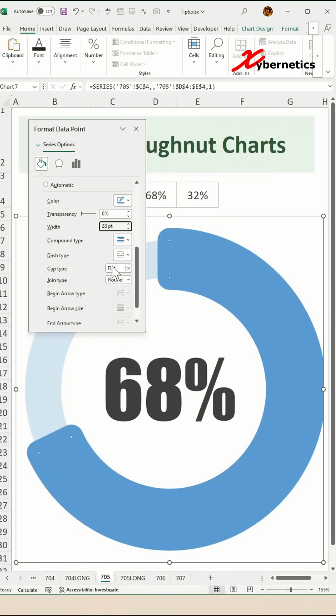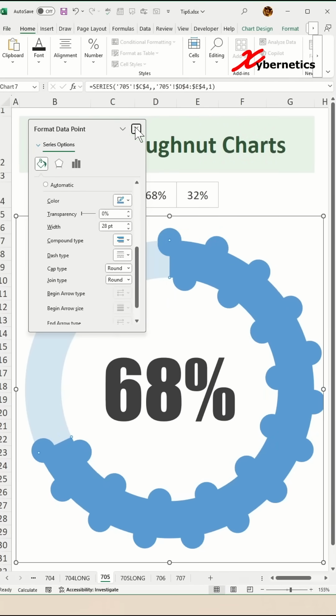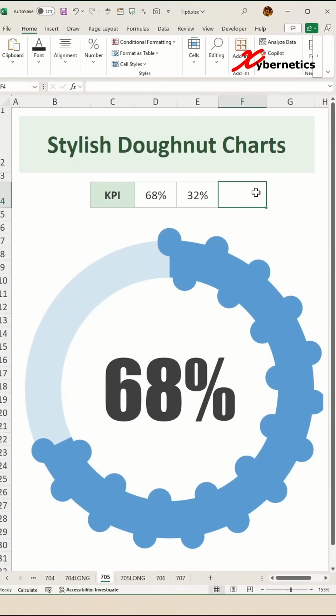And after that, scroll down a bit. You're going to change the cap type to be round and change this dash type to be dots, round dots like this, and it will look something like that. And that's all you have to do. Job complete.